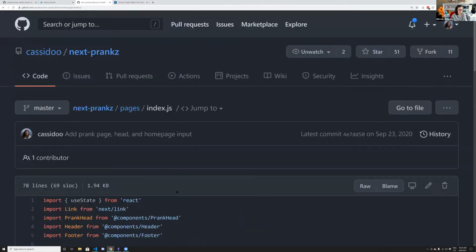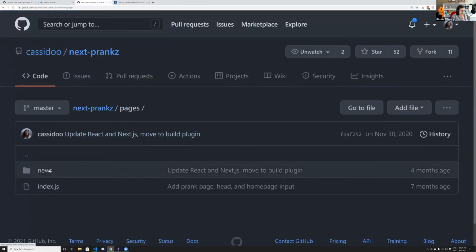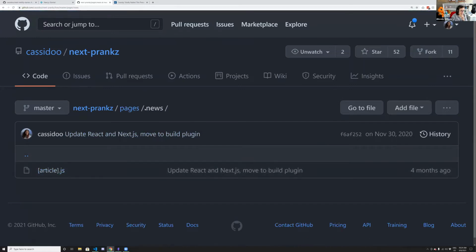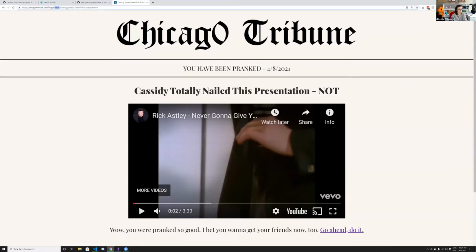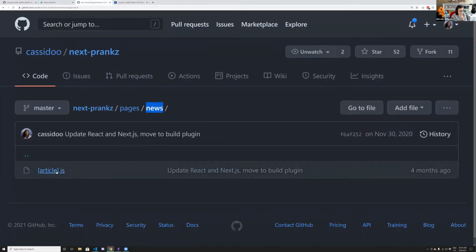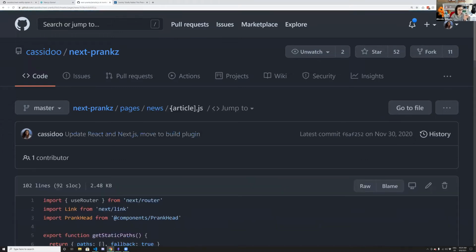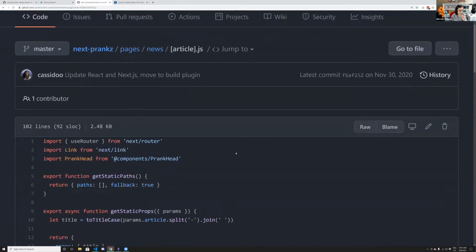Well, you're welcome. And then also, you notice I have a folder called news right here. You can see that in the route, it's very small. I'm actually going to paste this in the chat so you can look at this yourself. When you have a folder, it's just /news, and that's what shows up in the route. And then it has this Cassidy totally nailed the presentation. You might notice this file name right here is in brackets. When it's in brackets, that means it's a variable and you can programmatically change that. And so Cassidy totally nailed this presentation matched this variable right here.